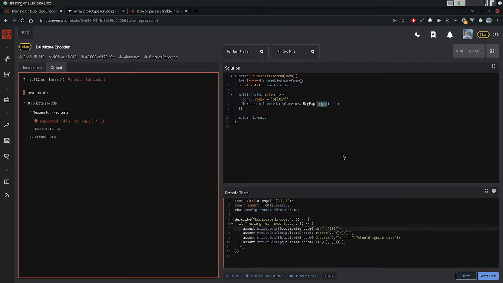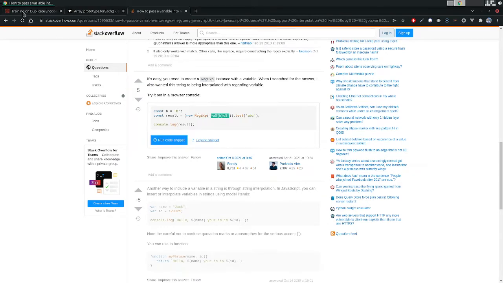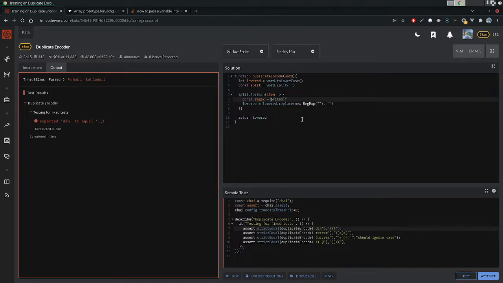New RegExp. I think you need double quotes. What was he using? Oh, duh, I'm such a dummy. What the hell are you doing? Weird editor. Okay, so if I test this, expected empty to be that. I don't understand why that happened.